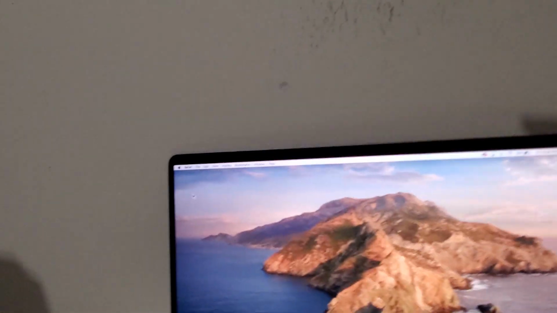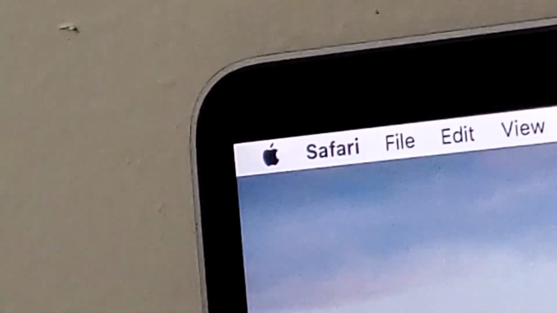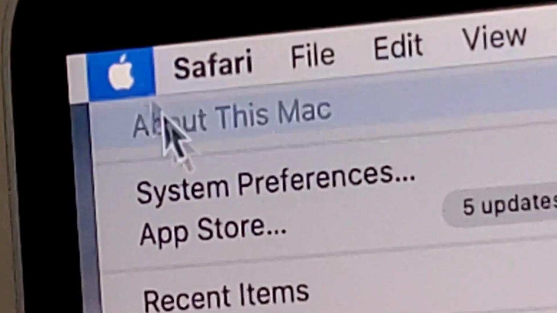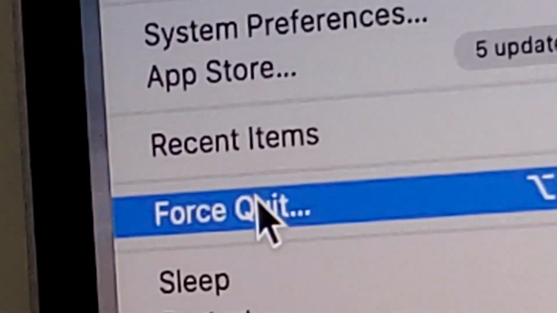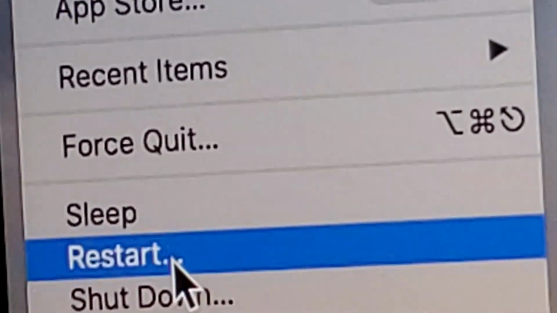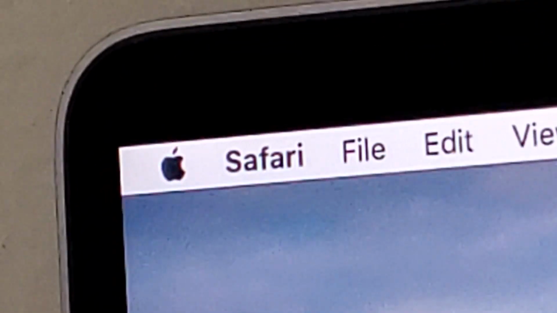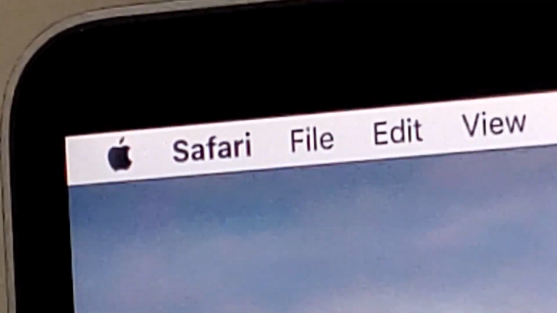So in this case, guys, what you should do is, yeah, I really don't like the sound of it, click on the Apple logo and then click on, not force quit, but right below it, click on restart. And I'll be back in a few seconds after the computer restarts.